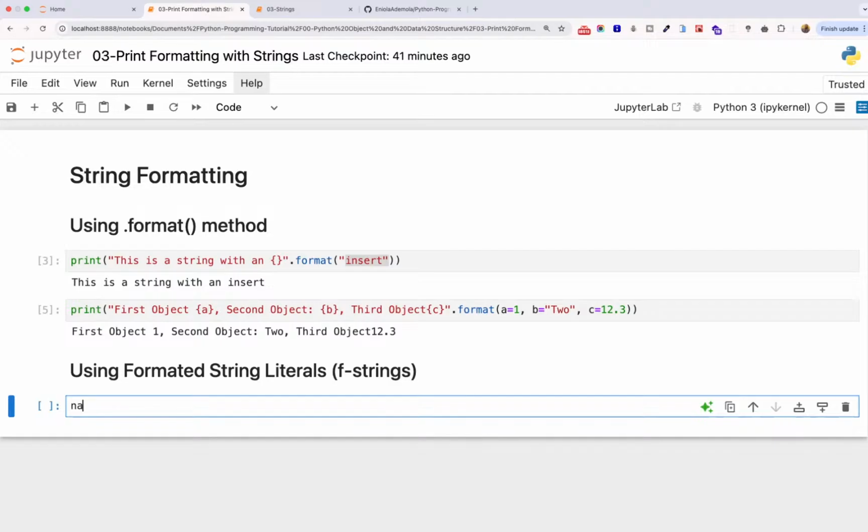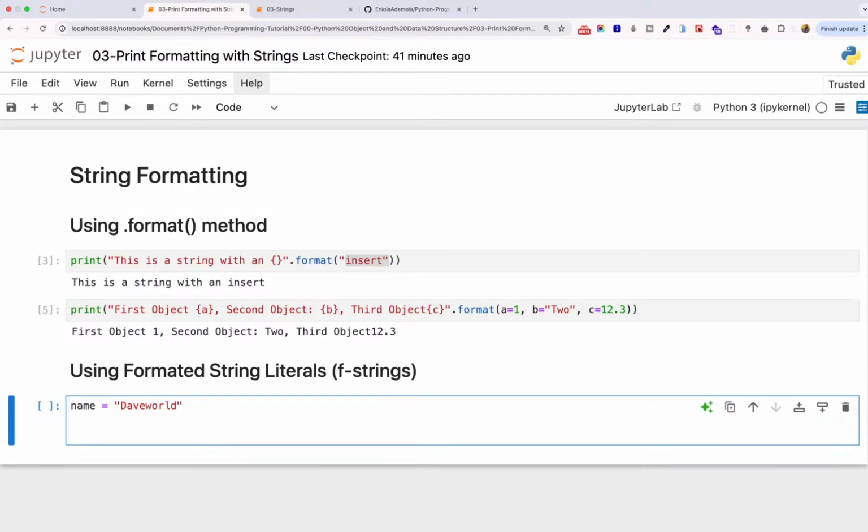I have a variable name equal to Daveworld, and I want to print out my name. So I can say print, in brackets, a string. If I want to use an f-string, you have to specify f at the front here. Once you specify this f, Python automatically knows that you want to format your strings, so you can pass in a variable name and so on.